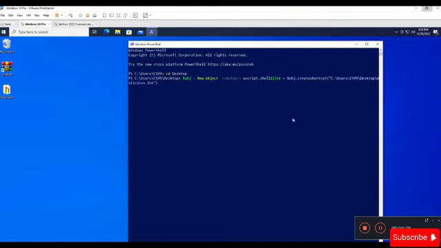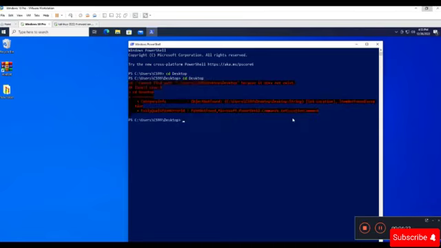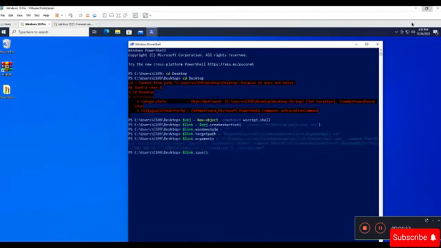The second command which we need in this case, sorry for that, I think I did not copy properly. So what we will do, I'll copy paste all the commands at one time so that I can explain each line by line.